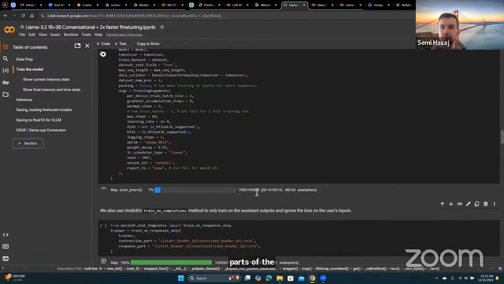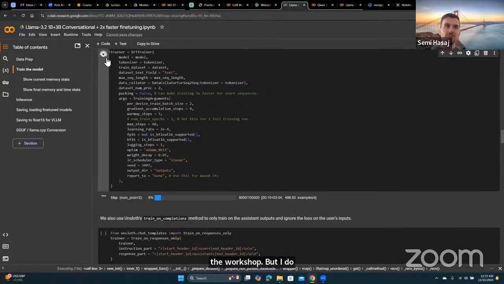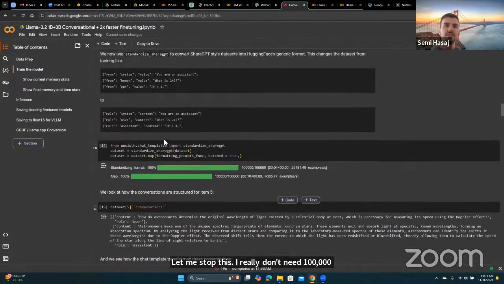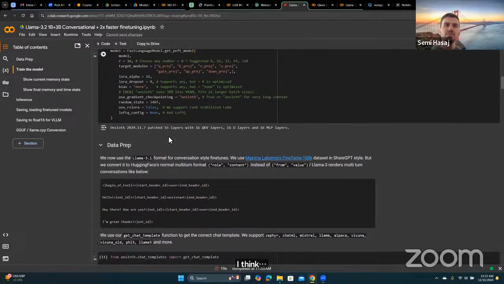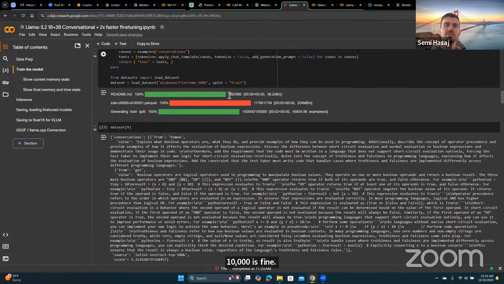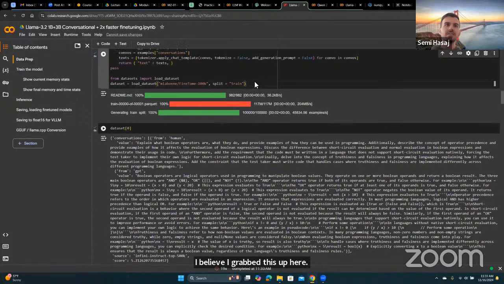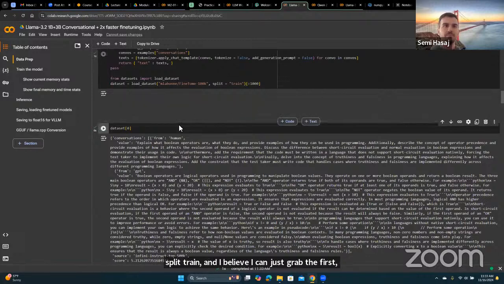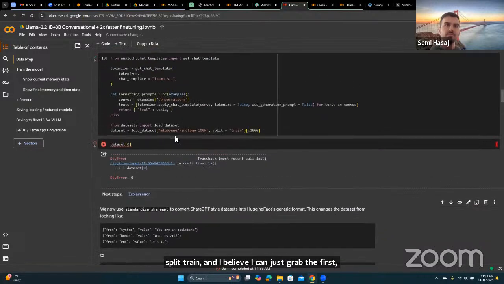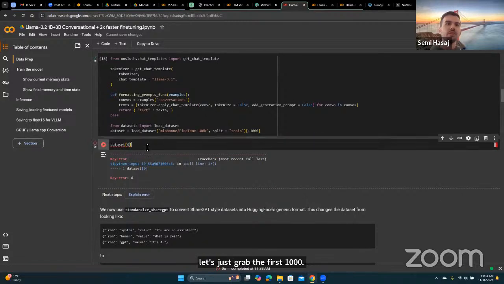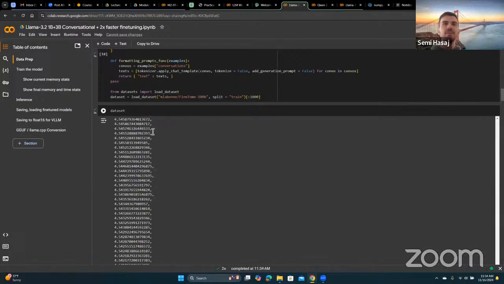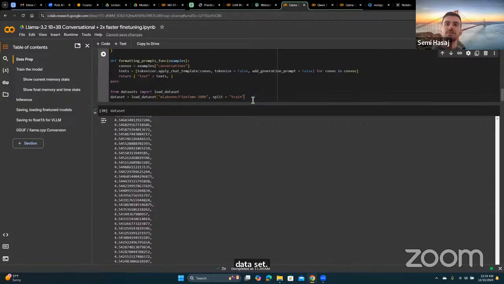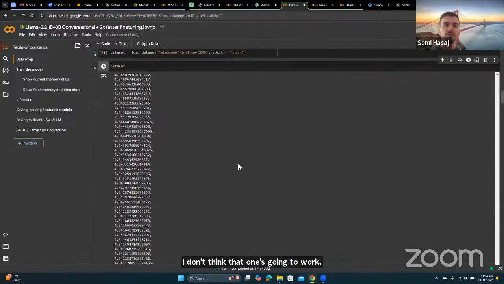But we have a lot of data. Let me stop this. I really don't need 100,000. I think 10,000 is fine. I believe I grabbed this up here. Split train, and I believe I can just grab the first, let's just grab the first 1,000. I don't think that one's going to work. Well, it's fine. We don't need to solve it on the fly. I will let this go on.